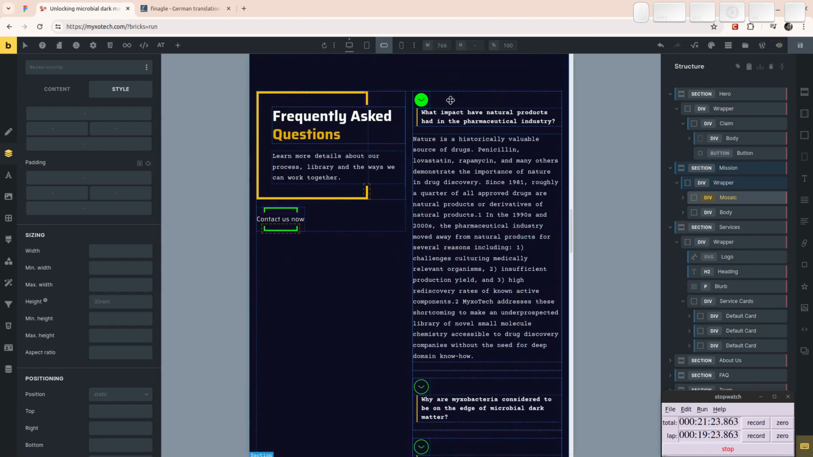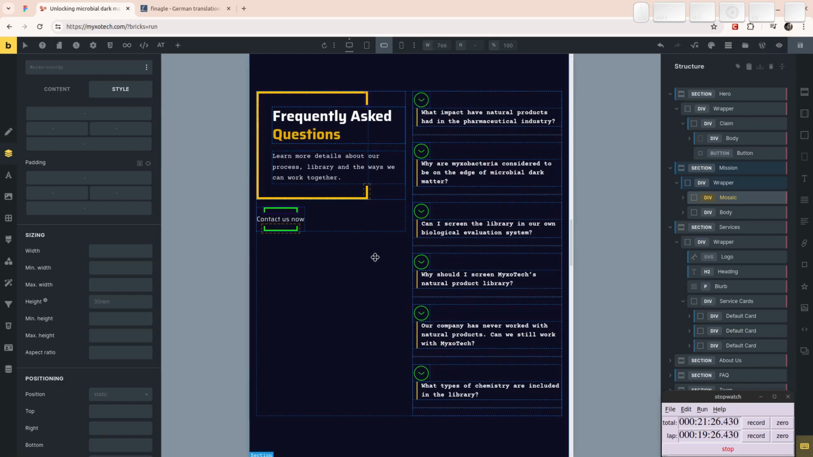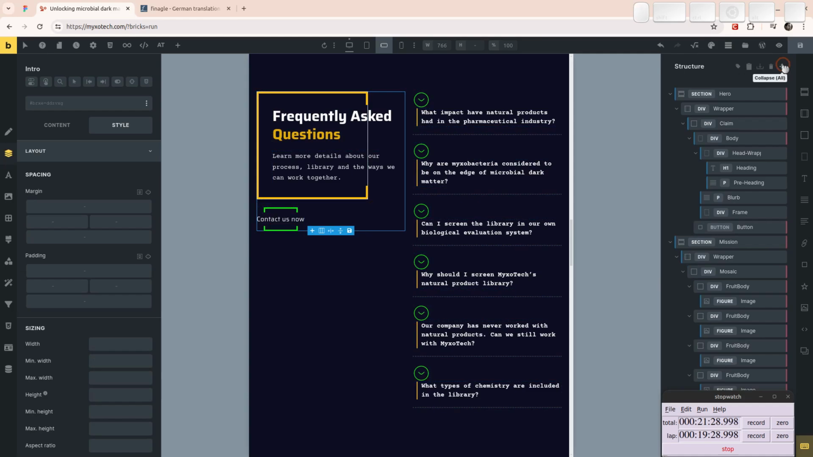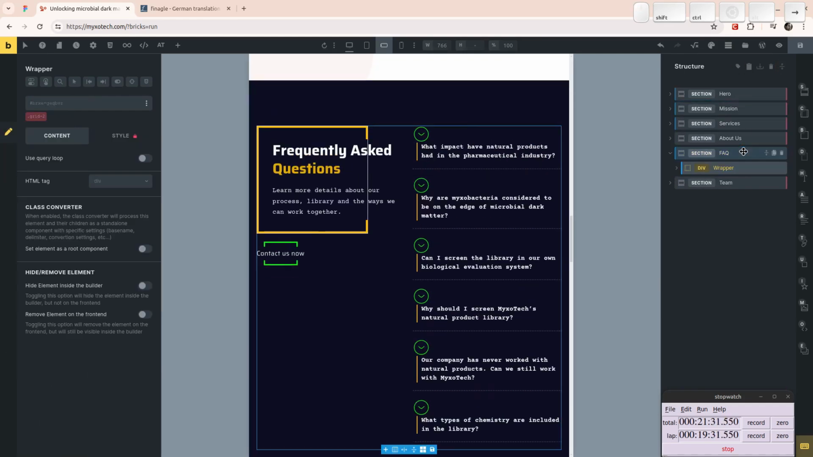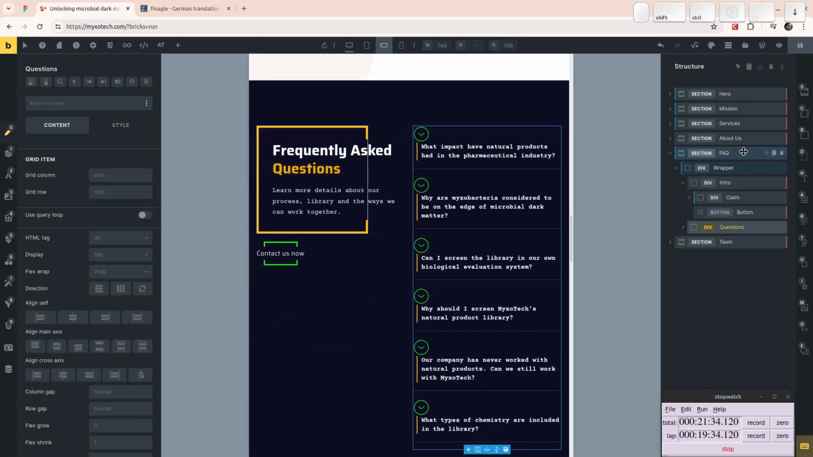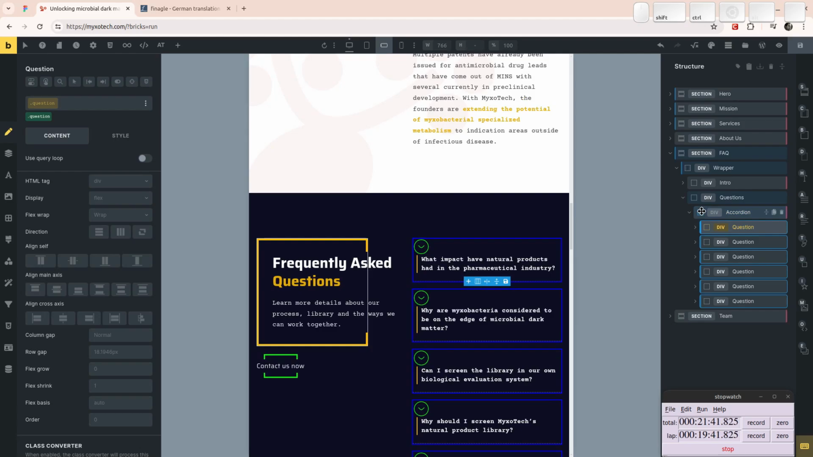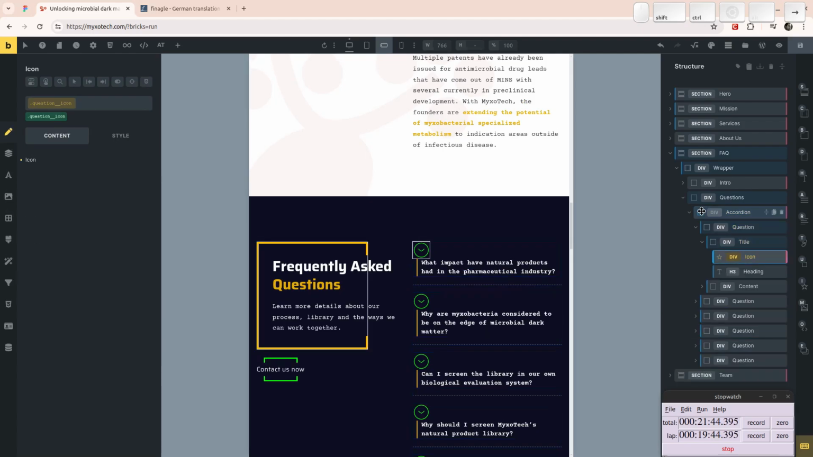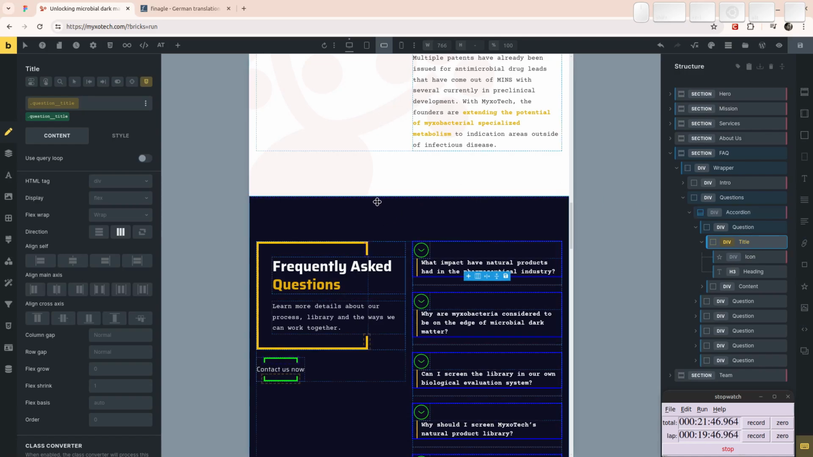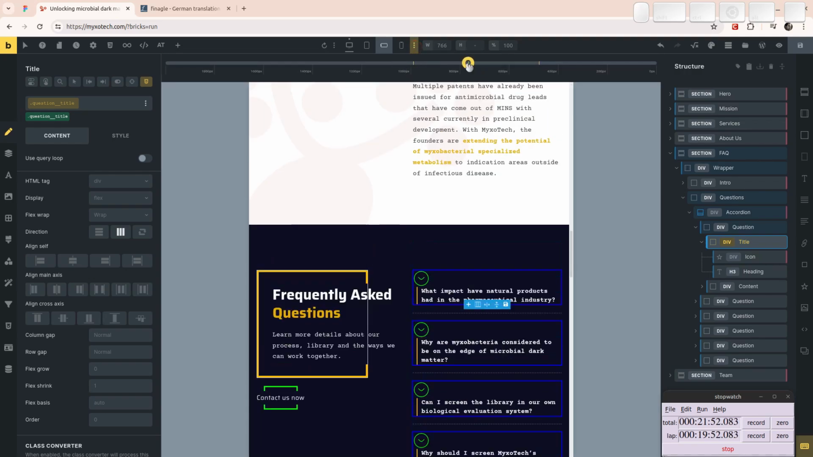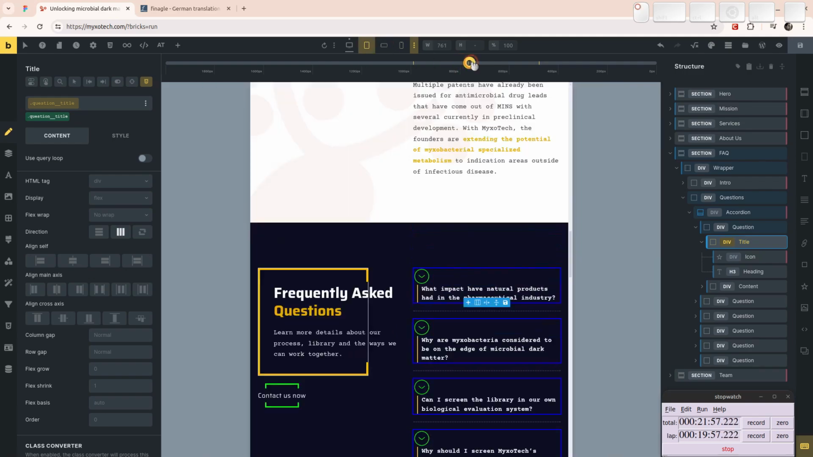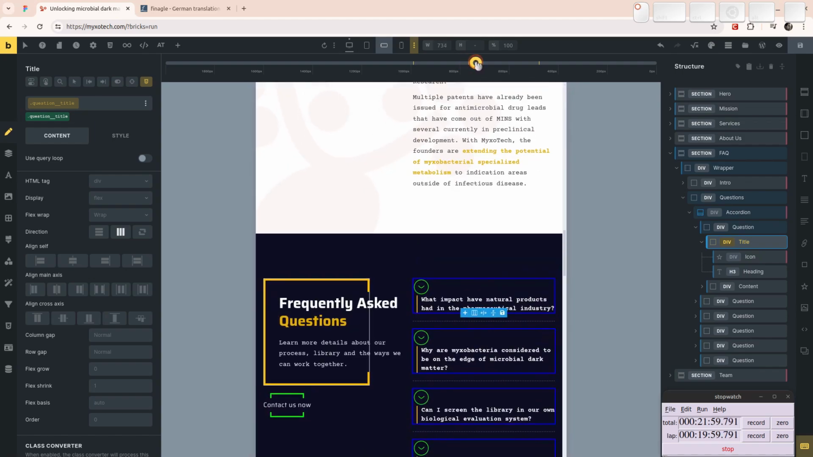So what we want to have happen here is that, let's go here. Actually, let's collapse everything. We're in FAQ. We're going to go to the wrapper, not to the questions, and the accordion, and inside here, it's the title that has the icon now. So where does it break? Does it break here? Yeah, this is where it breaks.